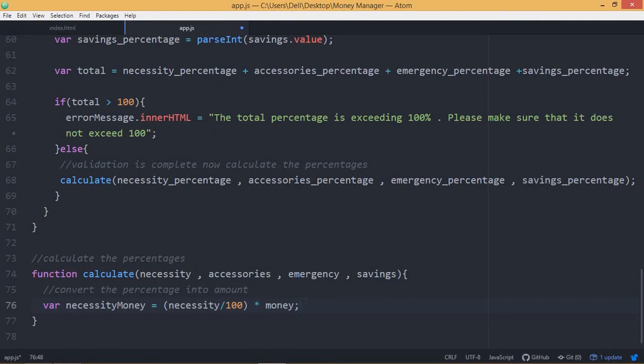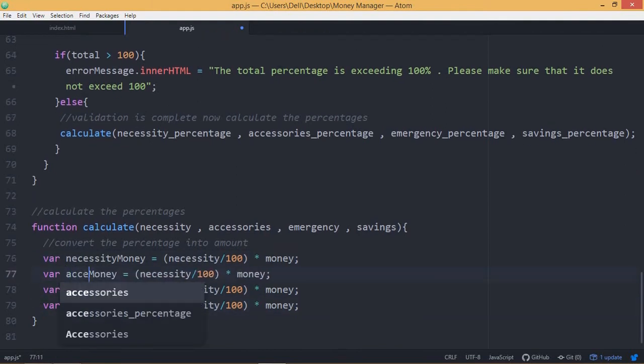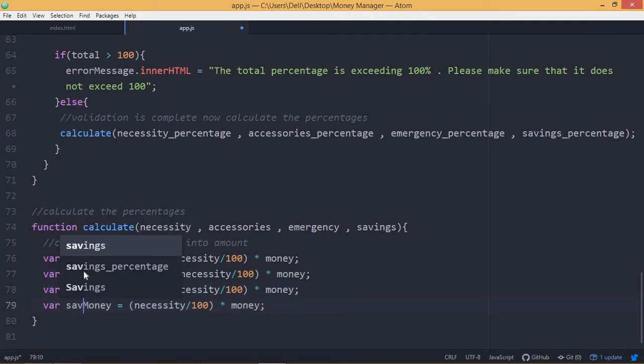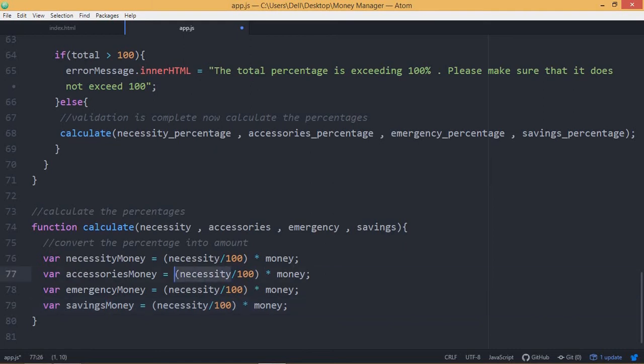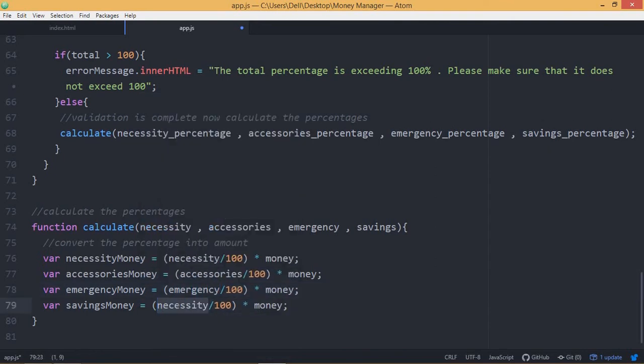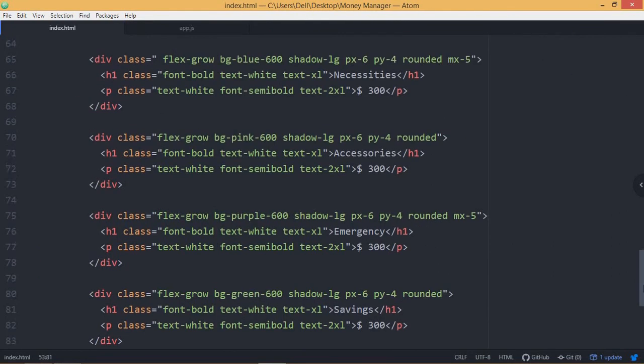So let's copy this and create 3 of these and change these. All I have to do is change this to accessories, and also change this to emergency and savings. Now I have a variable storing the amount that I have to spend on all the 4 categories. Now the next thing is to display it.